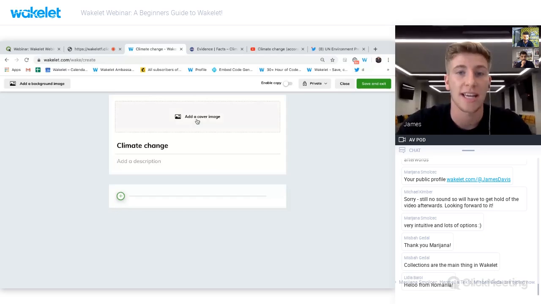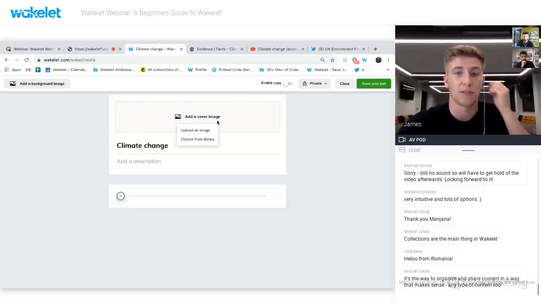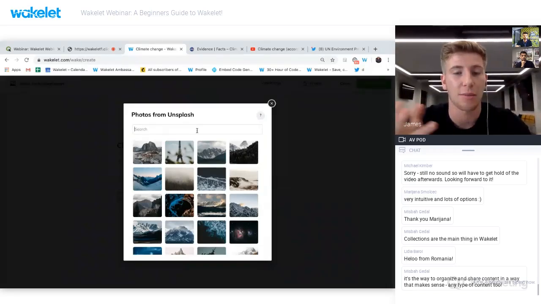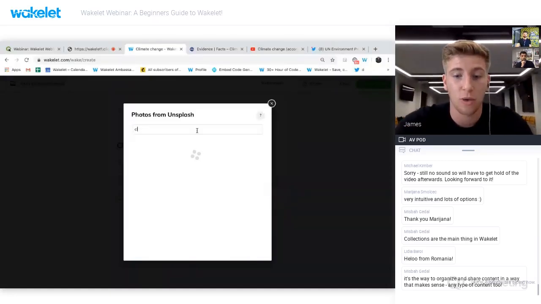So we can go ahead and add a cover image and a background image. If you select cover image here, you can either upload from your own desktop or you can choose from the library. So let's go ahead and click library. Here we've teamed up with Unsplash, which, if you're not aware, are a website that provides you with royalty-free images that are totally free to use, and they have a full library of content.